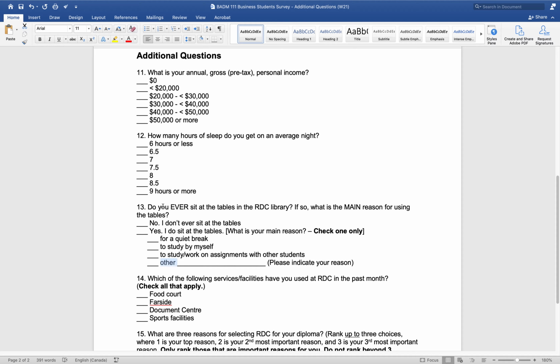Let's actually read through this. Do you ever sit at the tables at the RDC library? And if so, what is the main reason for using the tables? So the first thing that they would do is check off no or yes. And then if they put down yes, I then repeat the question and say, what's your main reason? Check one only, and embolden that. And so they should then check one of these.